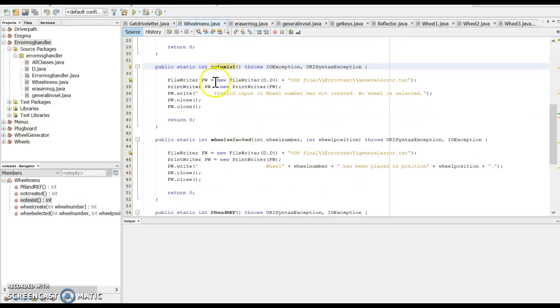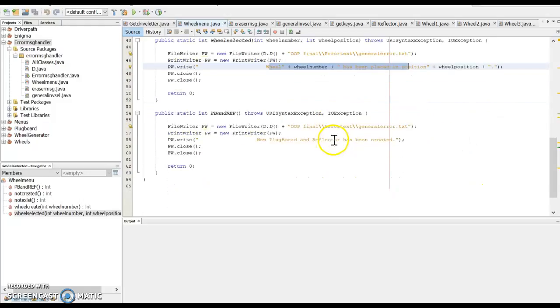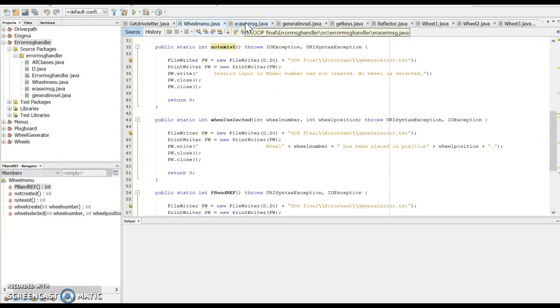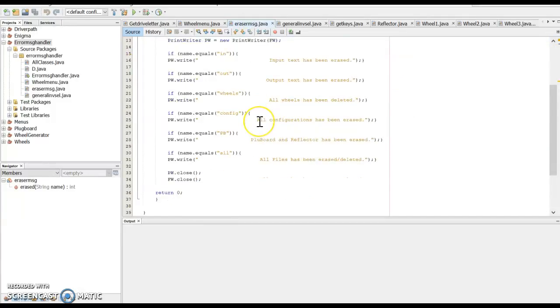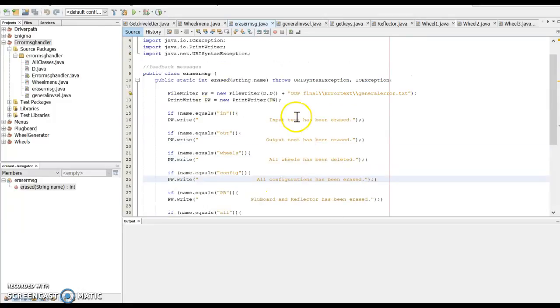So yes, in case the wheel does not exist, it's going to show a message that it does not exist or was not created. And selecting a wheel also will give feedback that I selected this wheel and put it in that position. And also when creating a new plugboard and reflector, it is going to show a message that the plugboard and reflector were created. These are the messages for erasing the data, like for example, if I erase the input file, the output file, all the wheels, configuration, plugboard, reflector, and all files. Whenever I do anything in that menu, it is going to show.